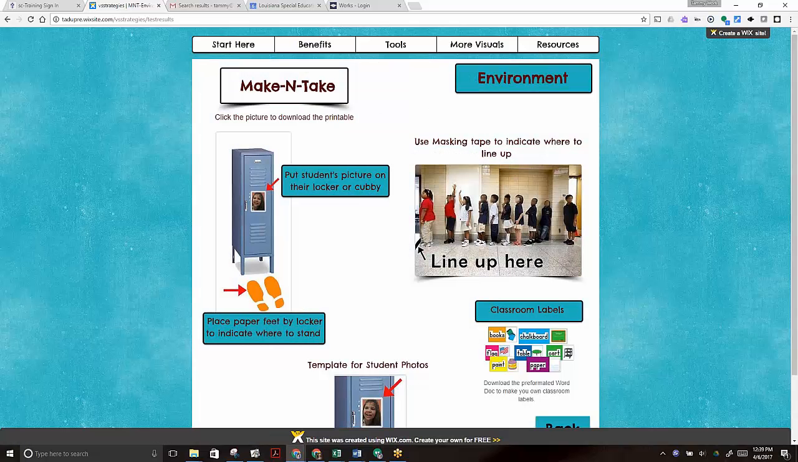Okay, so some examples of visual tools for the environment are something like putting the child's photograph on their cubbyhole or locker so that the child knows that this is their space, and then also placing feet where the child would stand so that they know that this is where I go to get my materials or get my things.